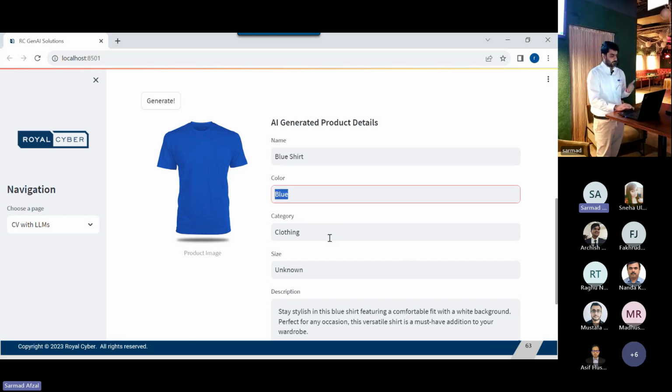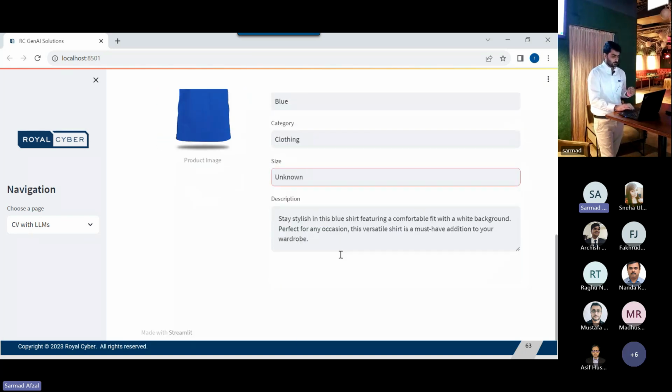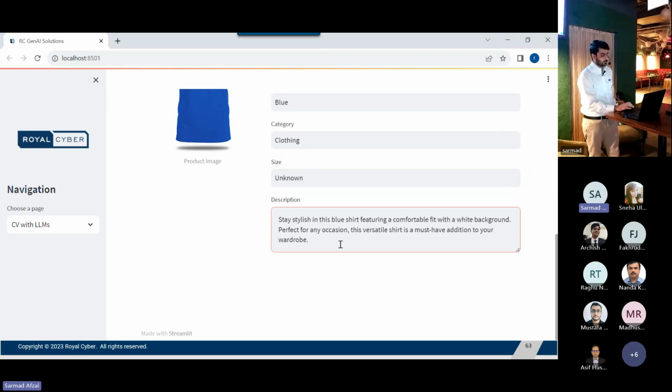Blue shirt, color is blue, category is clothing, size of course it cannot tell, and it actually created a very nice and attractive tagline for your product, which you can simply post on your e-commerce platform. Stay stylish in this blue shirt featuring a comfortable fit with white, brown, and so on.